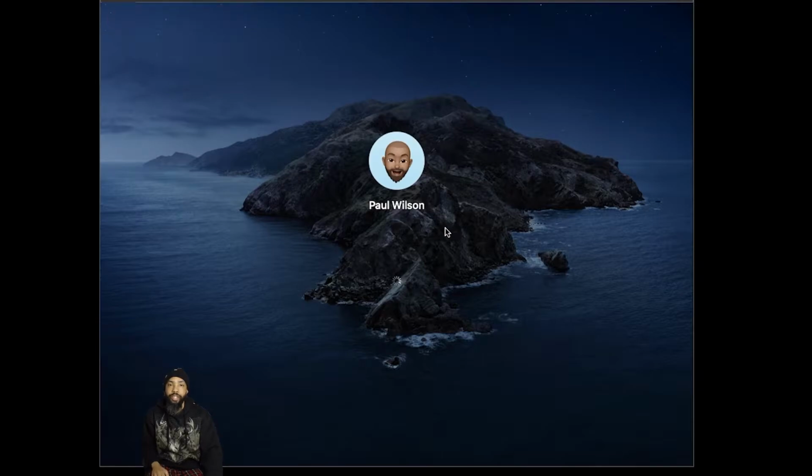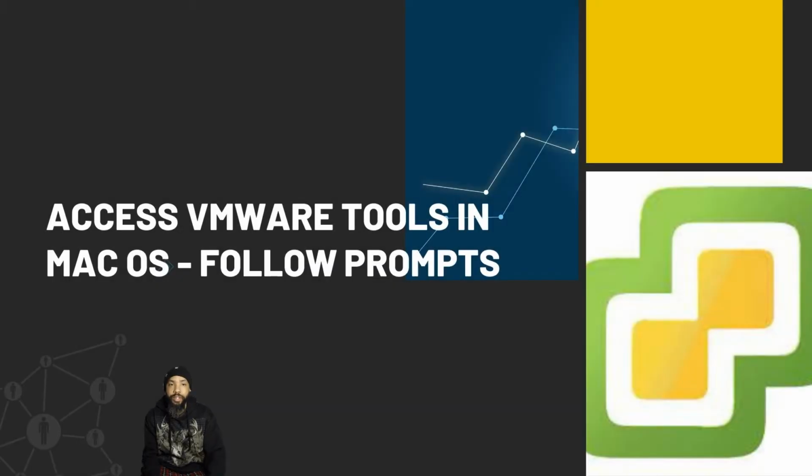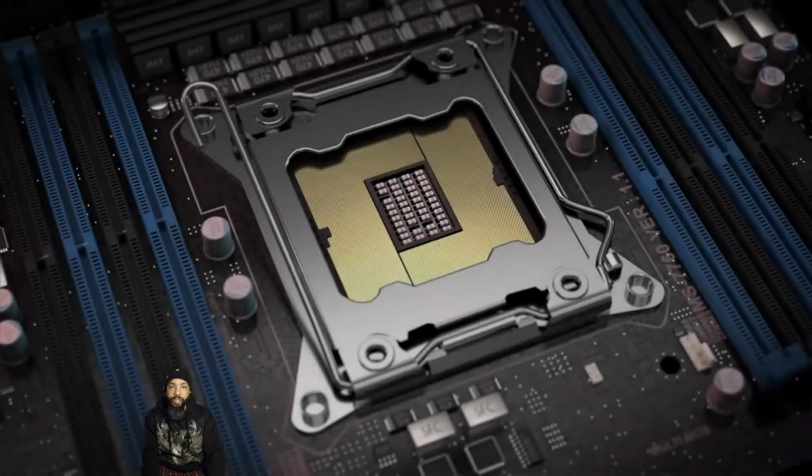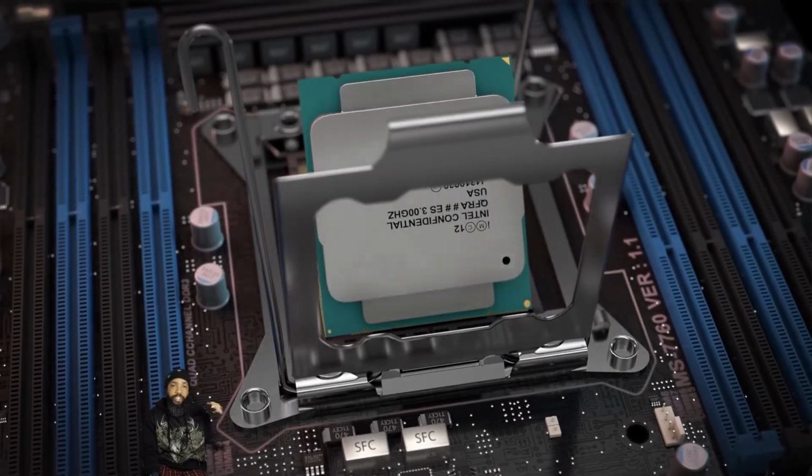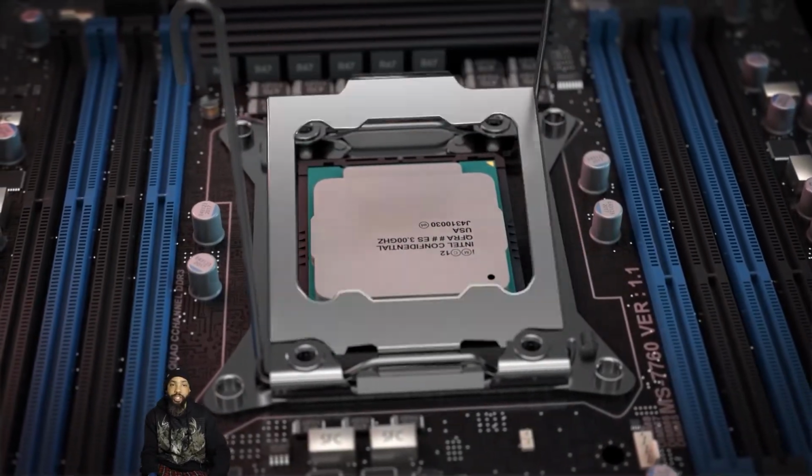All right, give it a second. I had to speed some of this up. So next, we're going to access VMware Tools in the macOS. It should have mounted and everything, so we'll follow the prompts. We're going to do the installation. This is the installation phase of the project.